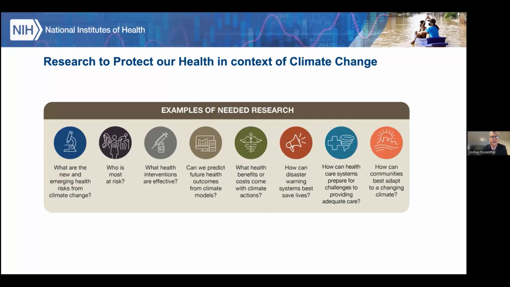As I mentioned, what are the health benefits or the costs that come with climate actions? And how can disaster warning systems best save lives or protect people more broadly? How do healthcare systems prepare for the challenges of providing adequate care, and how do communities best adapt to a changing climate?